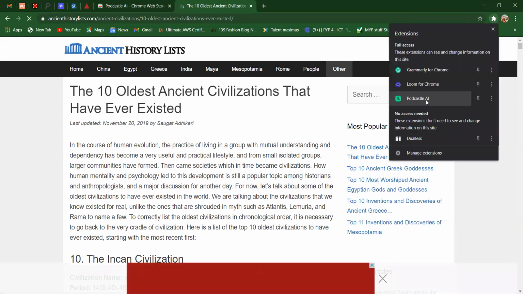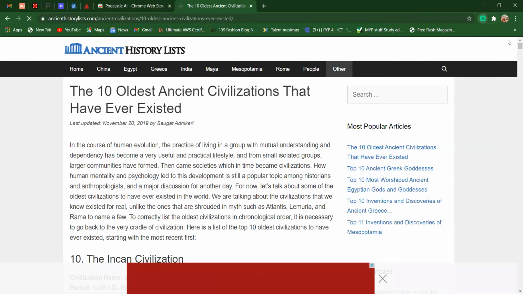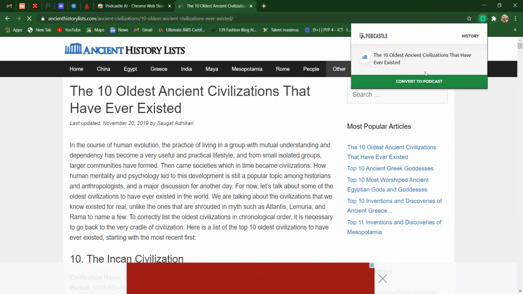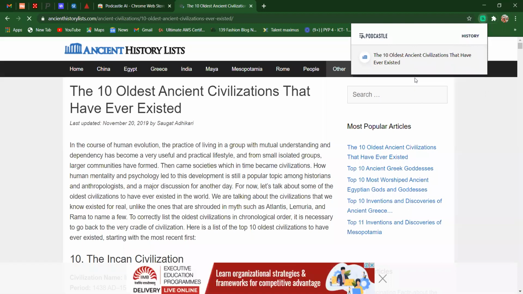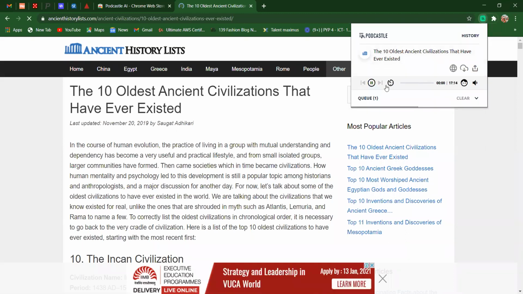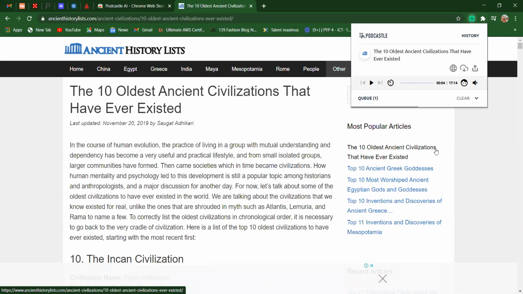Just give me a minute. Once you click on it, you would see this small box appear which asks you for the conversion. You just need to convert to podcast, and after you convert it to podcast, the audio would start for this particular page. Now if I click here: human evolution, the practice of living in a group with mutual... I'm not sure whether you're able to hear it right now, but once the conversion happens, you would be able to hear whatever content is there on this particular page.